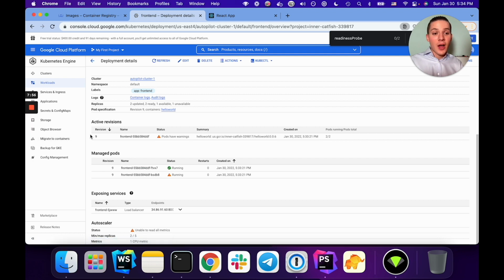This is how we set up a readiness probe. It's a very good practice because if your application is taking time or it's unhealthy, you do not want to send any requests to this pod because they will fail, and that's not what you want to do.